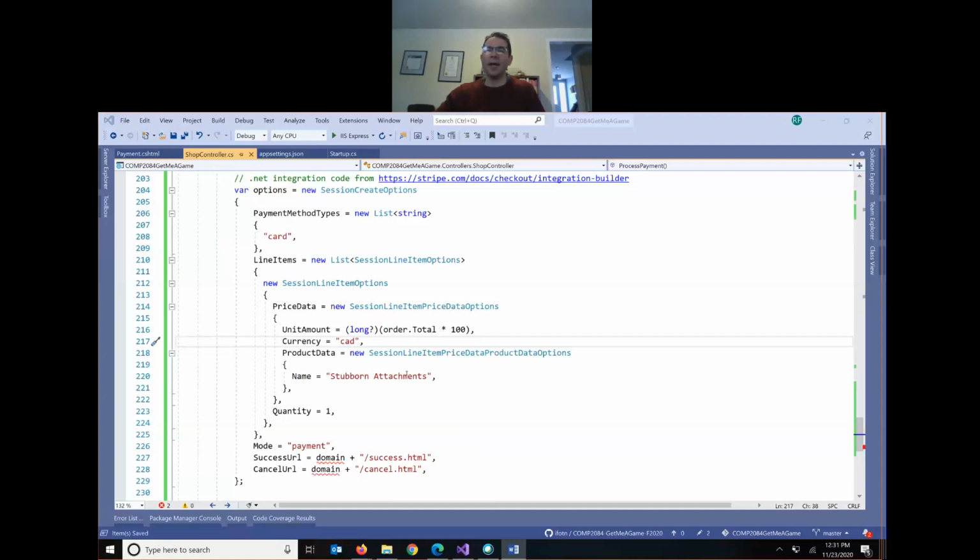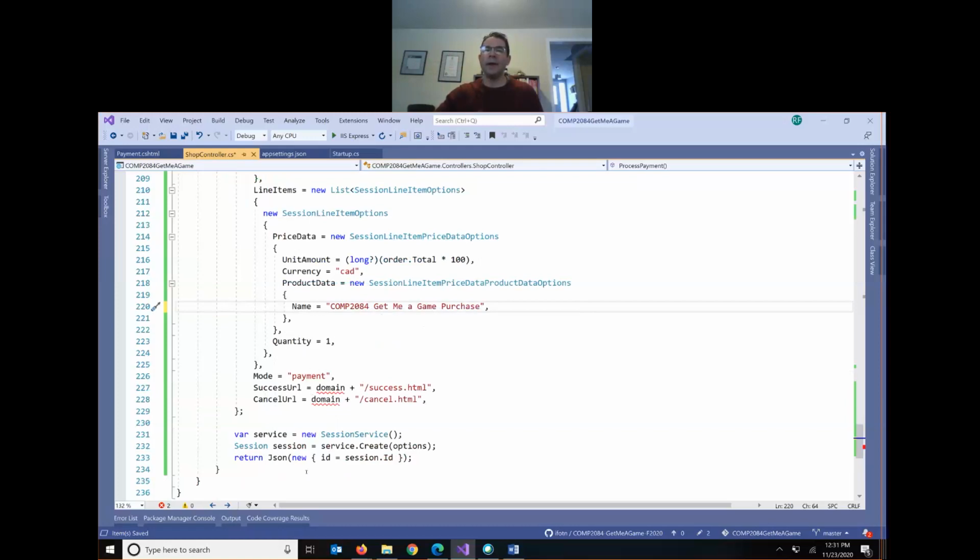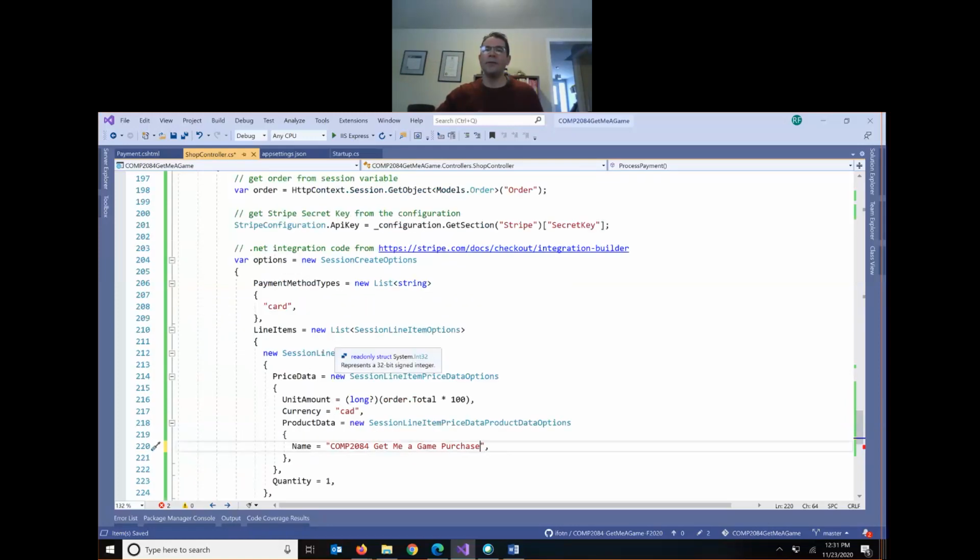And the name of the line item, I'll just again hard code this as COMP2084. Get me a game purchase. And I'll just set the quantity as 1. I'm not going to worry about the number of items. So we'll just bundle all the items in the cart, total it, and put that through as one charge. Our mode is payment. Everything else is mostly right except these two lines.